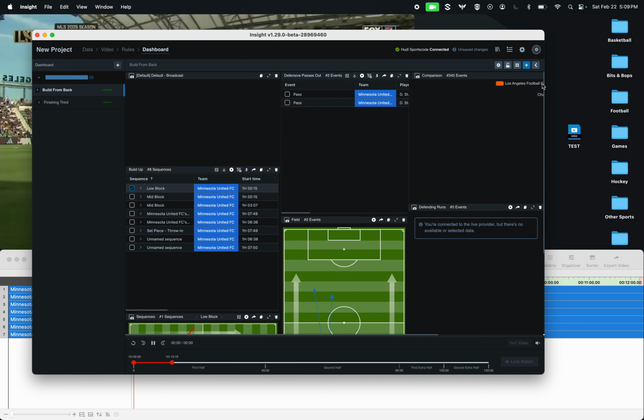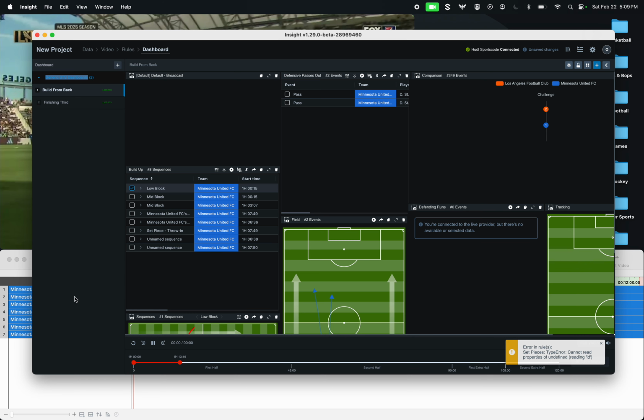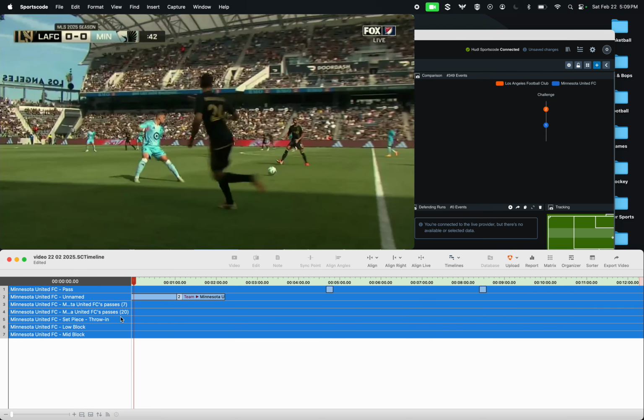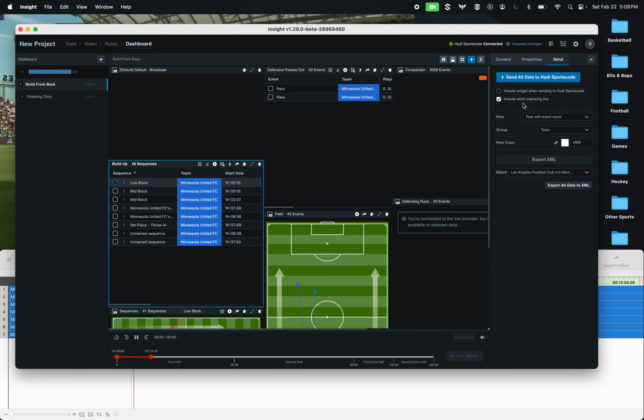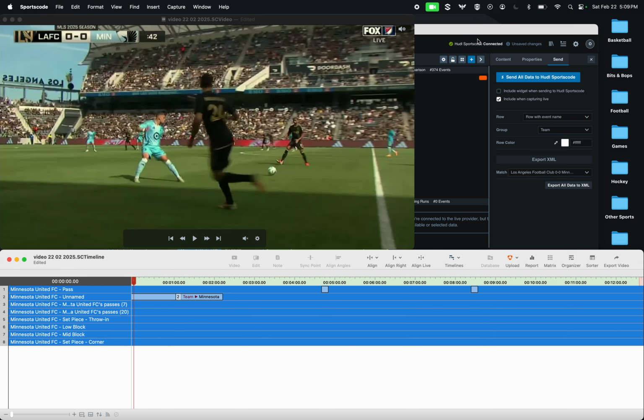information. Now if you notice when I open this, actually some tags started to appear on my timeline. And that's because in these data tables, if I look in the Send tab, I've checked Include when capturing live. So that means anything that is filling through this data table through the live STS data integration will actually show up now in my timeline as well.